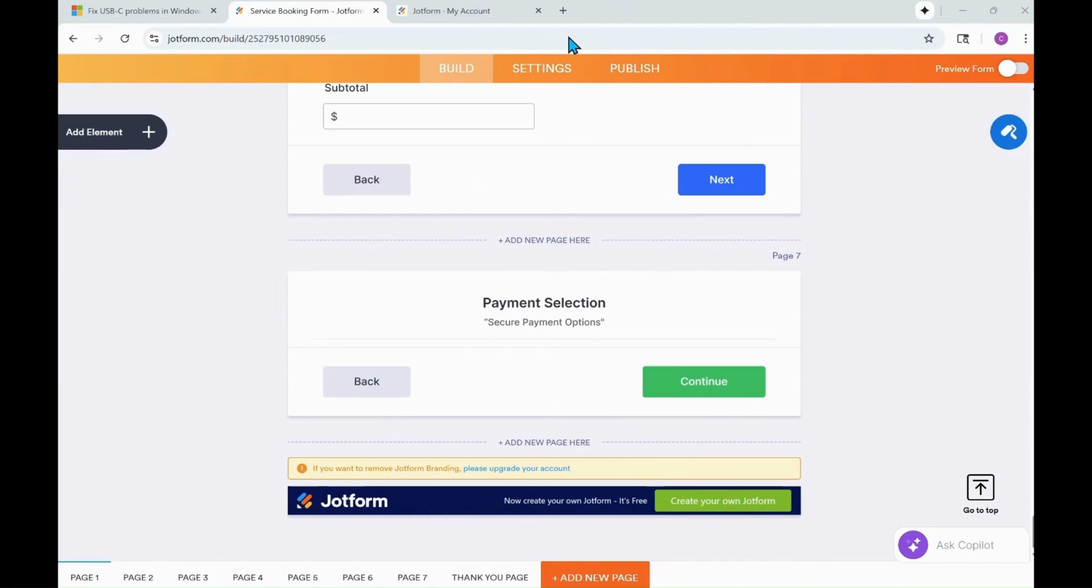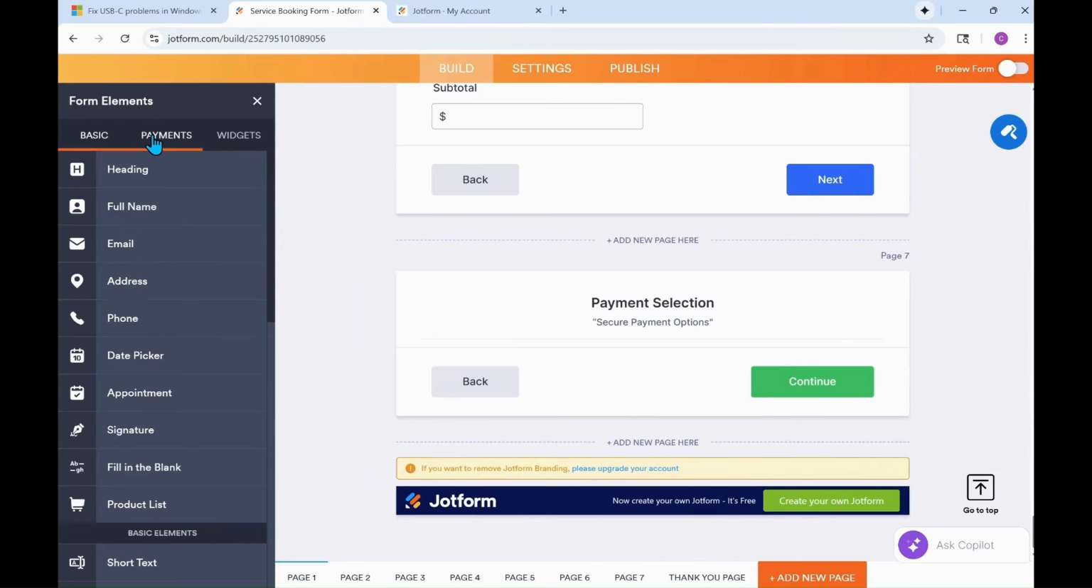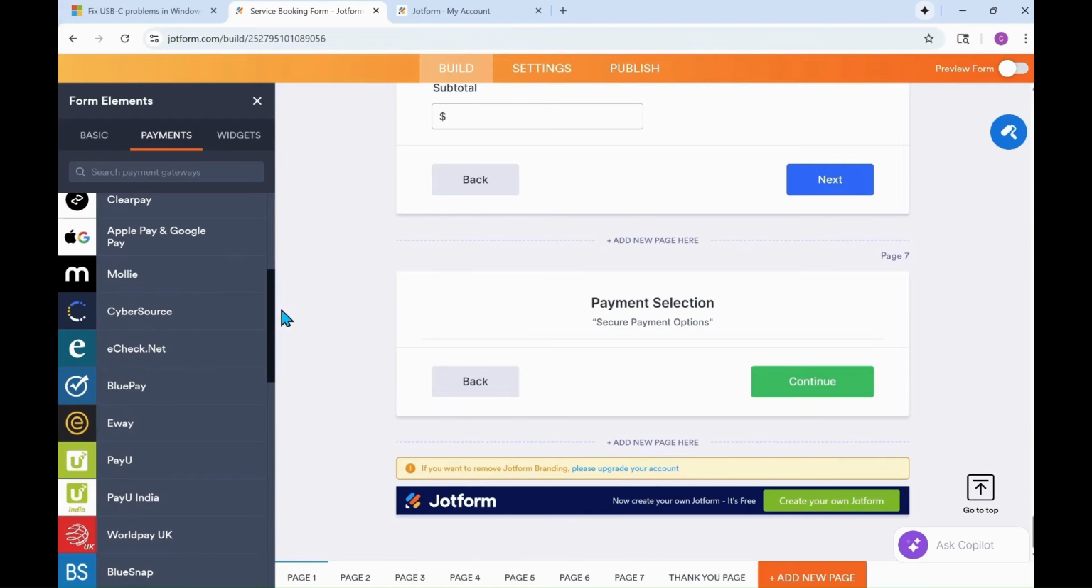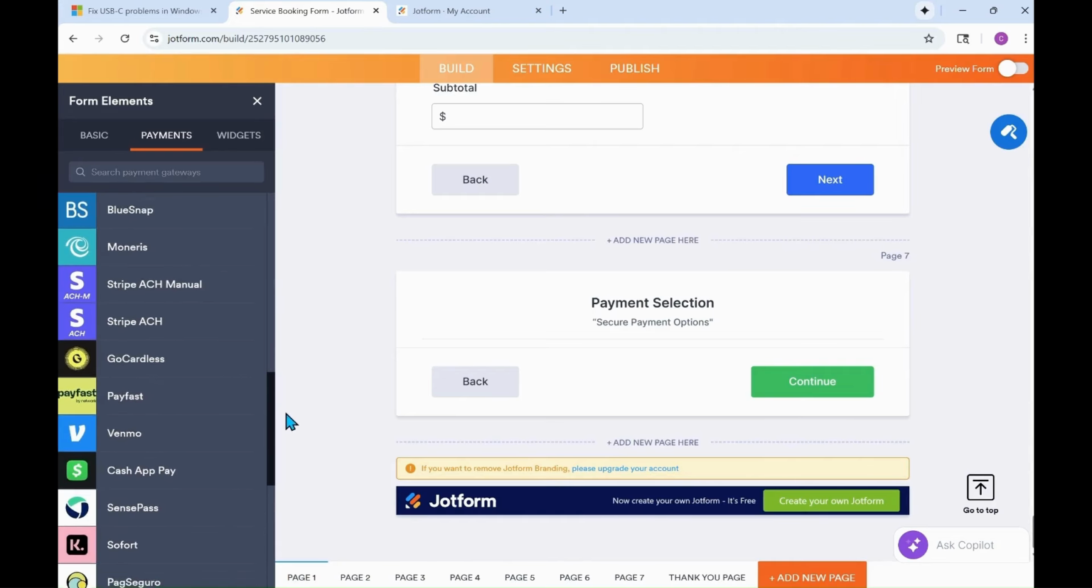All right, so let's go ahead and add our payment element. Click element, payments. Here you're going to find all the different payment gateways that Jotform lets you use to collect payments directly on your form. Some of the common options include PayPal, Venmo, Google Pay, Cash App, and I can't really tell you which one is the best. They all got their own fees and they all have payout times.